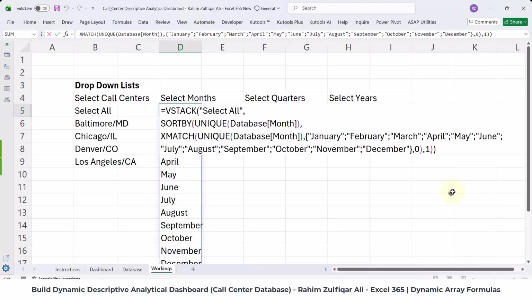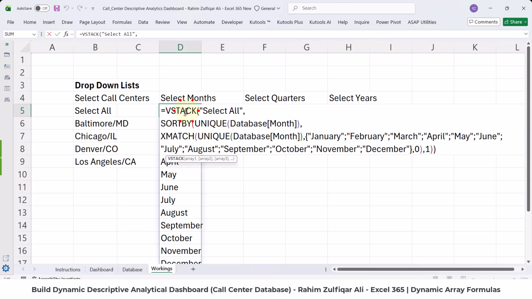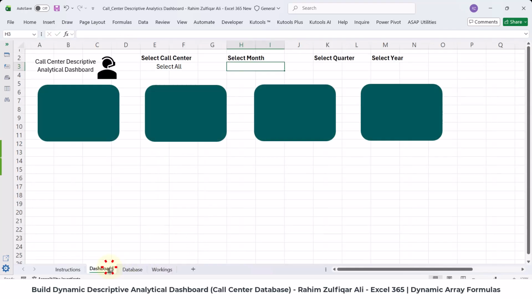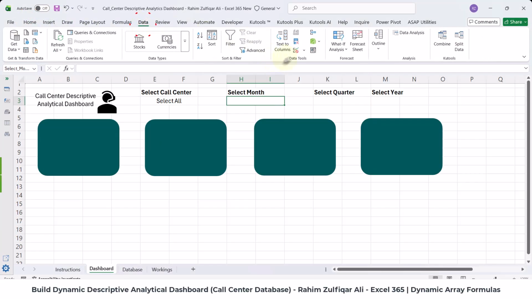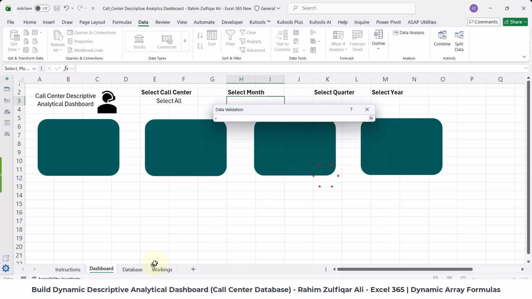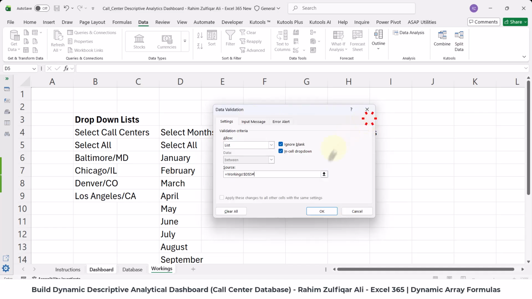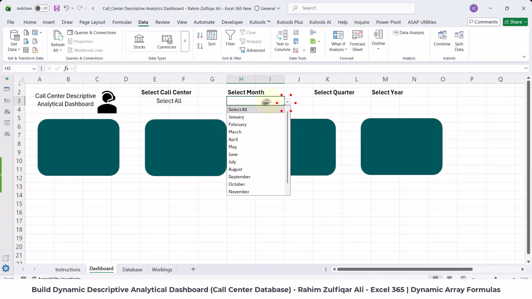Now let's proceed with the select quarters list and select year list. For select months, what we need to do now is connect this with the dashboard sheet. So we'll go to the Data tab and click on Data Validation. We need to create a list, equals to, and go to Workings. We are not required to select the entire month list, just the first cell, because these are based on dynamic arrays, they spill. So after D5, the first cell, put the hash sign and click OK, and now it will show you the drop down list for the months with Select All as well.